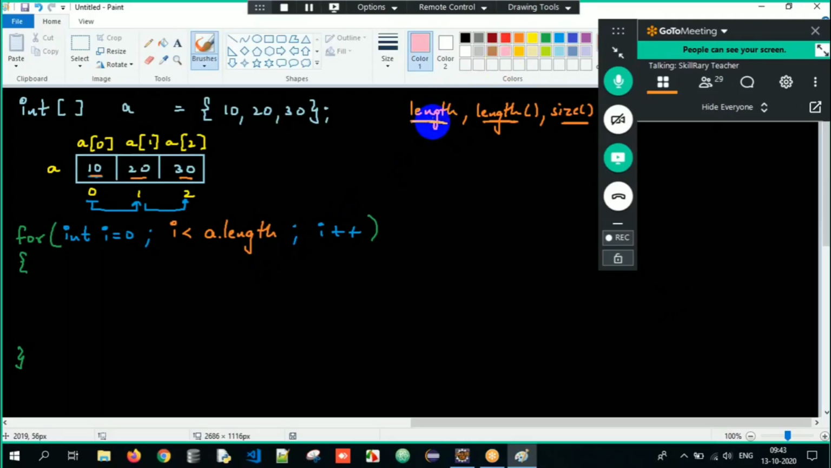So length is used for arrays, length of, it's a method, is used for strings, and size of is used for collections. I've told you several times, even yesterday.